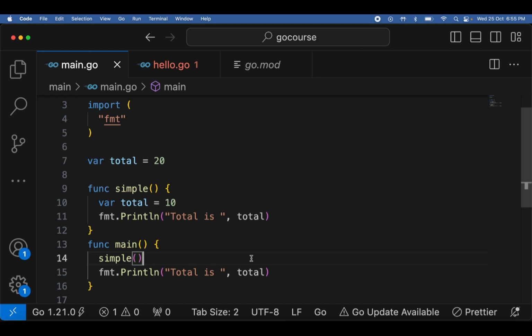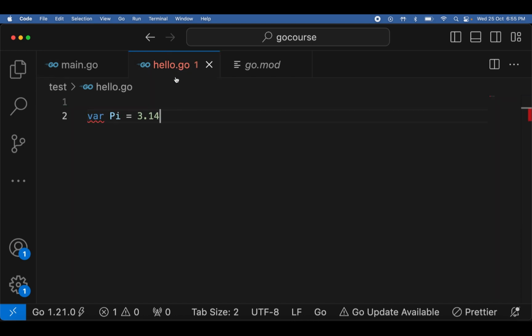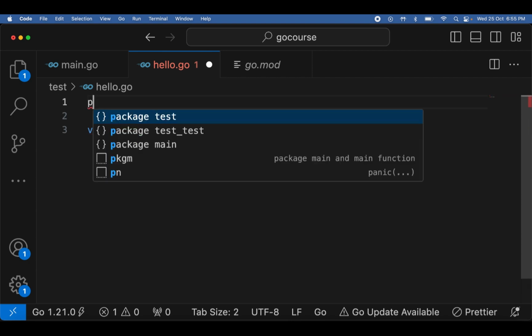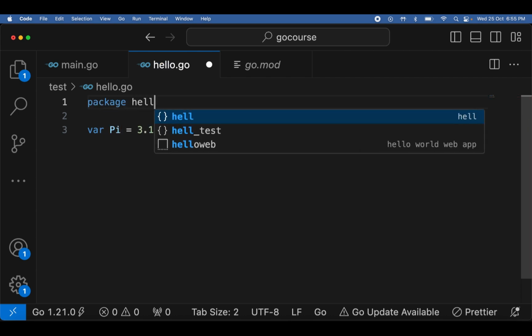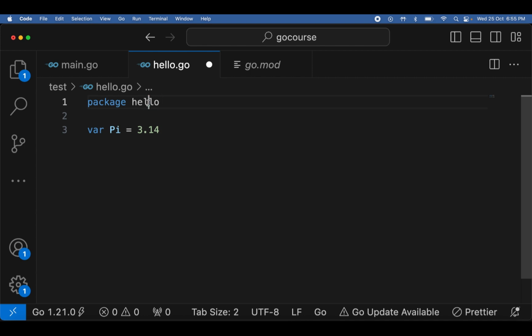So now we saw that we are accessing the variable in the same package. How can we access variables from outside the package, like importing the variable into another package? Let's do it. Just now we declared the pi value here in this file. So what is the package name? We didn't put the package name. So we put the package as hello. Oh, sorry, we put the folder name. It's the best way to declare it this way, because the directory name is test, right? So we use the same.